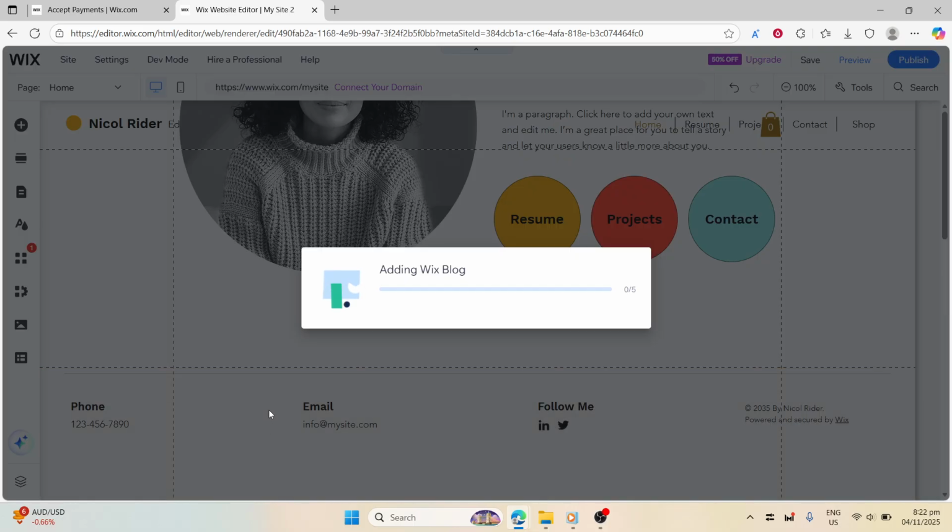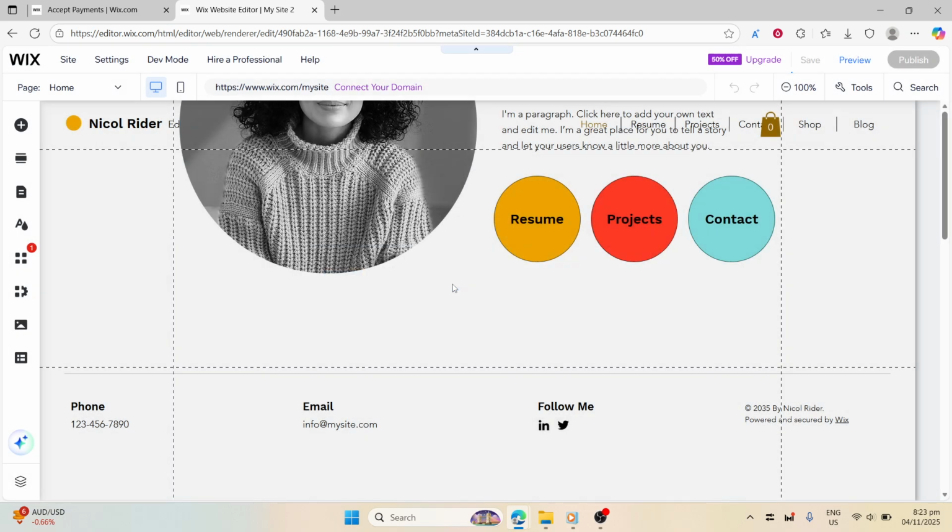Now, with us in the blog management area, it's time to create a new post. You'll see a button labeled plus create new post. Click on that and you're well on your way to crafting your new post.